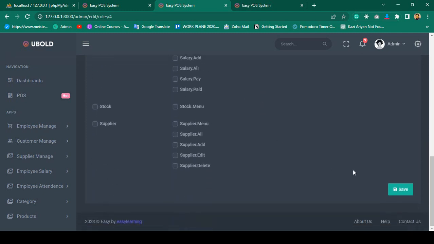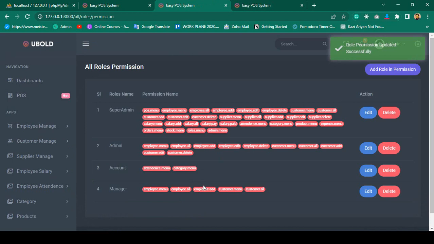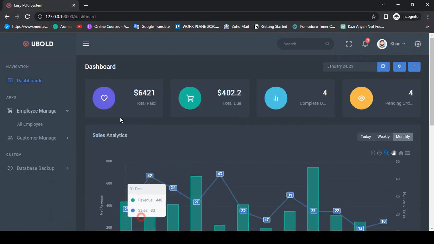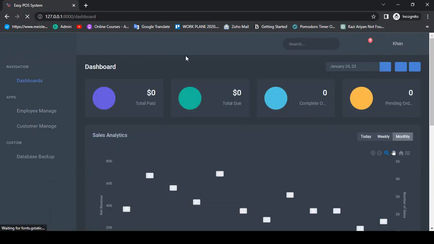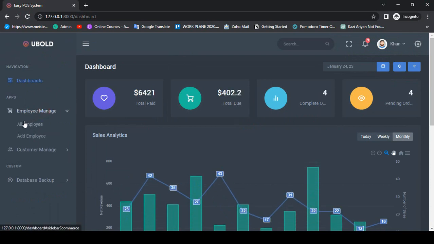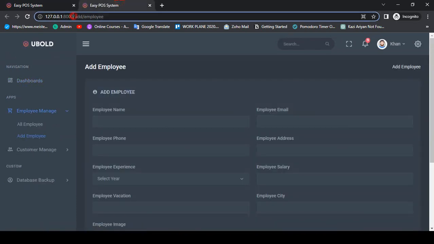Now I select it, and now I want to update. Another menu should be updated. You can see that the other permission is updated as employee add. Now if you go here, it should display another menu. If you click refresh, you can see there is another menu displayed as add employee. And now you are able to access it. Like I want to open it, I am now able to access add employee.